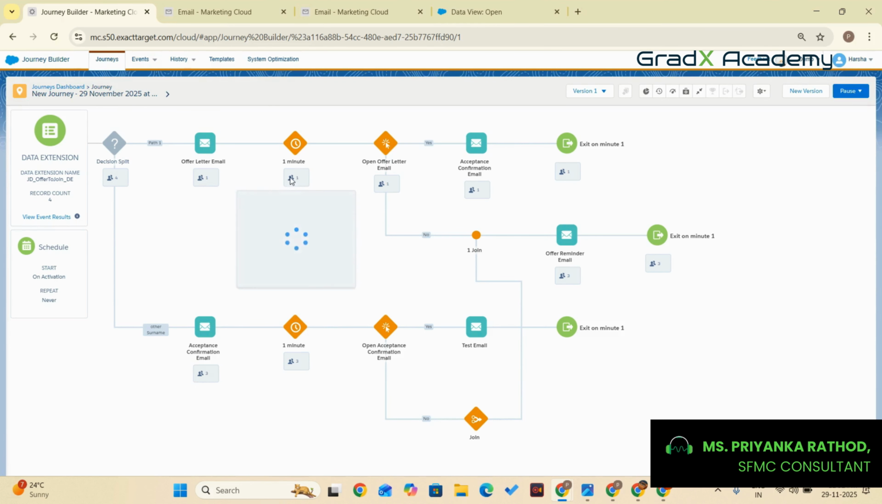Right? After a 1 minute period, it checked whether they had opened my email or not. Okay, once they open my email, they get this acceptance confirmation email and then exit. All right, from here also after 1 minute, based on whether they have opened the email or not, the next journey will run. So this is what you can do from journey builder, and from here we can send multiple emails through journey builder.